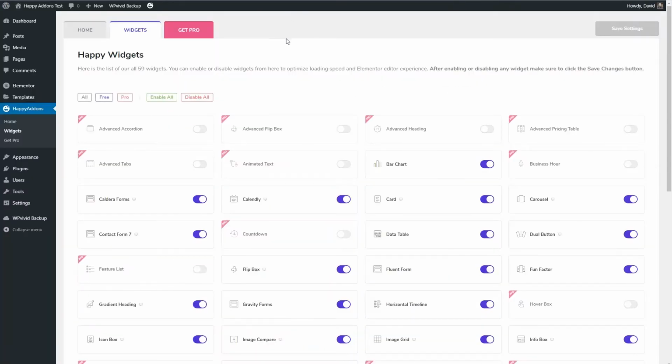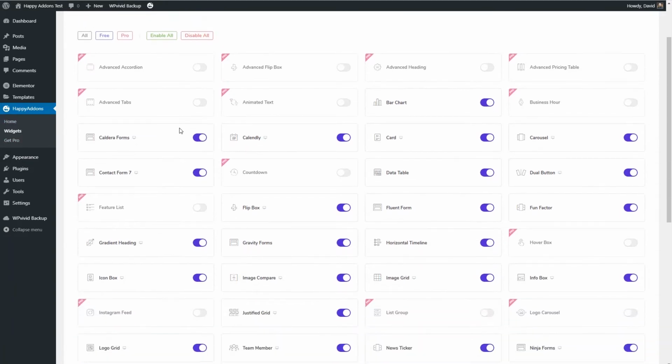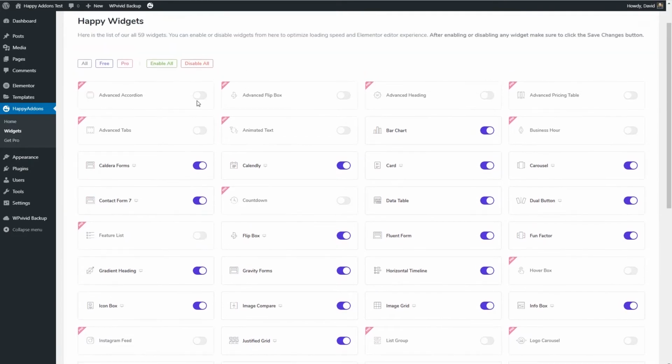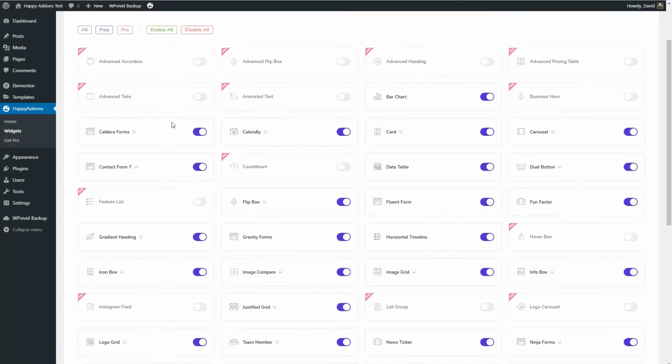When you install the free version of Happy Add-ons and activate it, this menu is created here, and there's a page with all of the widgets. You can see the ones where the toggle is grayed out. Those are Pro widgets, and right now we just have the free version activated. But one of the things I like about the add-on, and it's a sign of a good quality add-on, is that they have the ability to disable any of the widgets that you're not going to use. So that helps to keep the Elementor editor from getting overloaded.